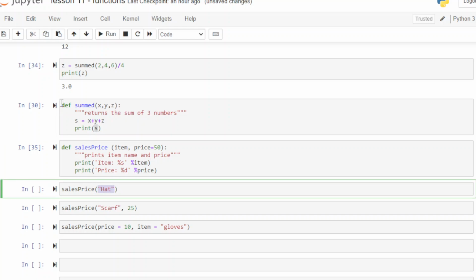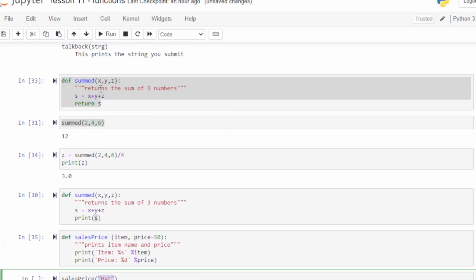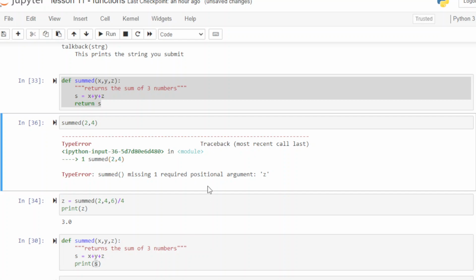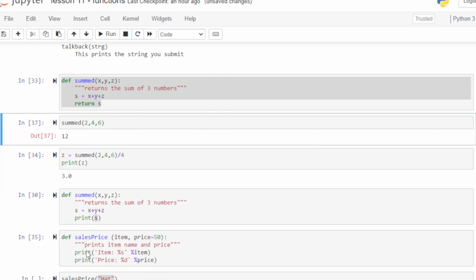Now let me show you something real quick. Let me go here real fast and show what happens. I got this one up here, summed. It got 3 values it needs. If I only send 2 values, let's see what's going to happen. It's going to fail because it's expecting 3 values. So what do you think is going to happen with this one? If I just send it 1 value, hat.